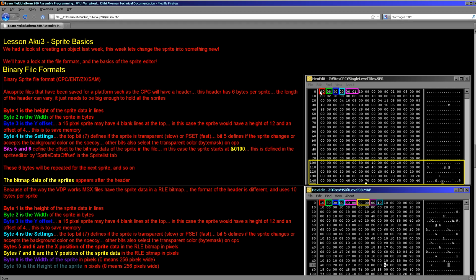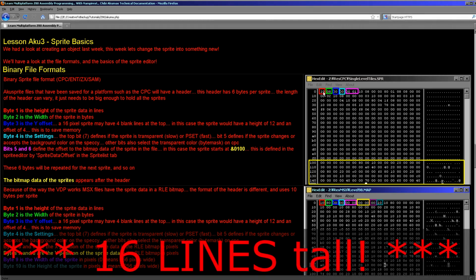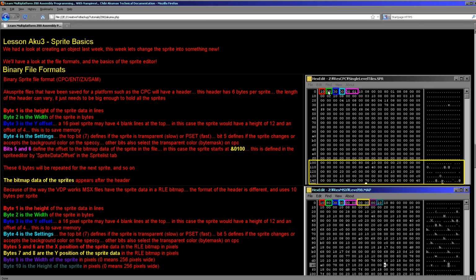So the first byte is the height of the sprite, so you can see this one is 16 pixels tall, and the second byte is the width in bytes, so this one is 8 bytes wide. The next byte is the Y offset.